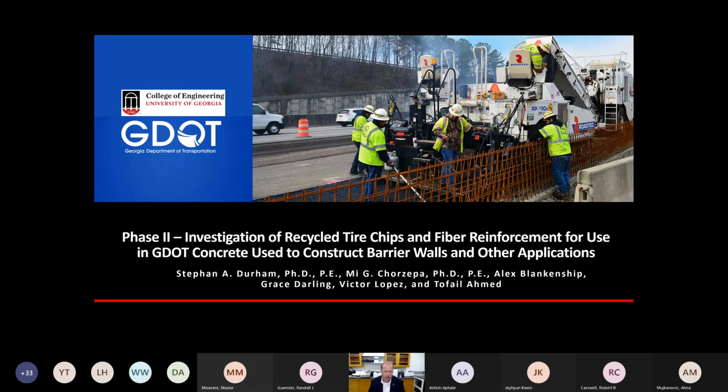In 2016, there was an update to the AASHTO MASH manual, which saw a 58% increase in the impact severity for test level 4 compared to NCHRP 350. And so our research really was to investigate the utilization of tire chips and fiber reinforcement to dissipate that impact energy and improve driver safety.